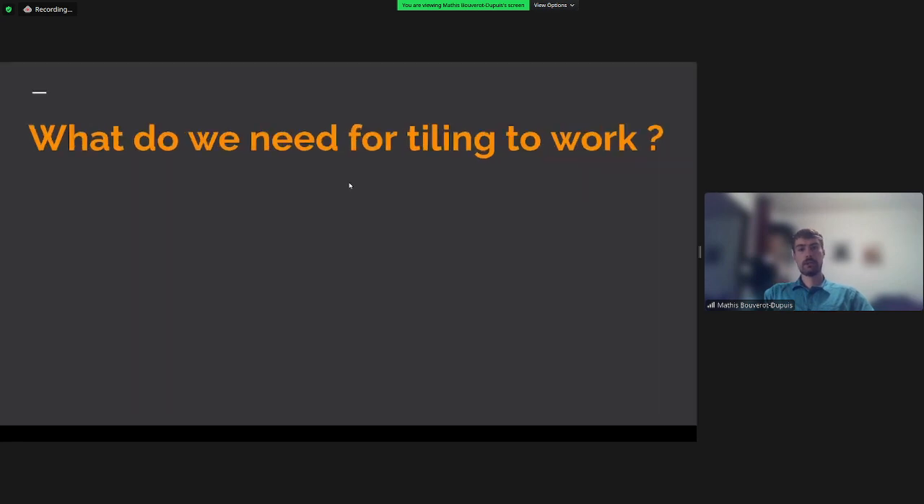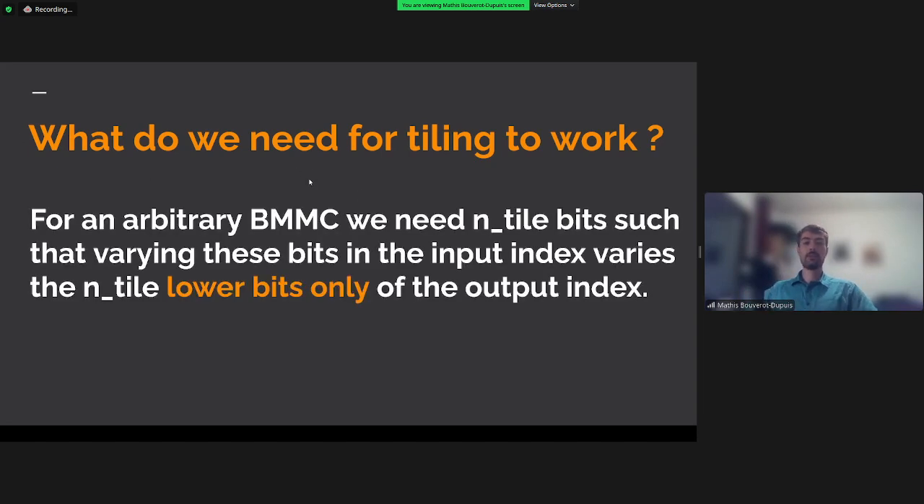So this was tiling for BPC permutations. And now we'd like to generalize to arbitrary BMMC permutations. So we can think about what we would need for tiling to work. The answer is that for an arbitrary BMMC, we need to find n-tile bits such that varying these bits only in the input index gives contiguous elements in the output indices. So it varies only the lower bits of the output index.